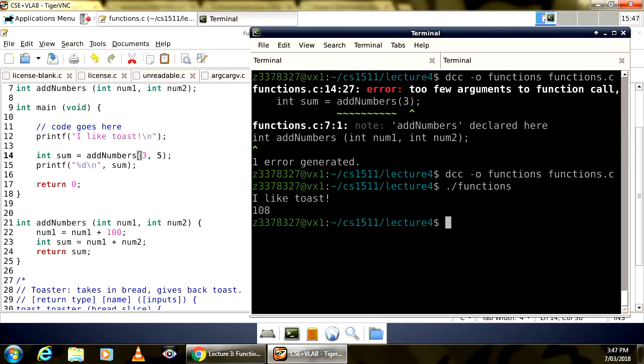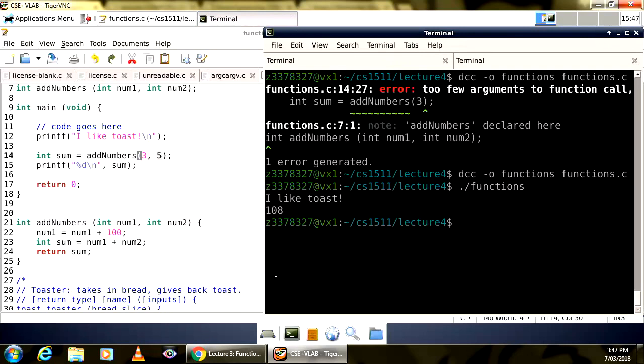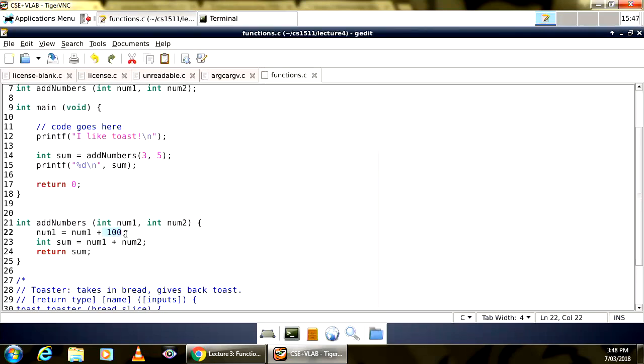108. Oh, 3 and 5 is 8, not 7. Why didn't you guys correct me on that? Come on. You should be good at math. As you can see, you don't need to be good at math to be good at programming. Just in case you're terrible at math and you're feeling bad, don't feel bad. So anyway, it adds the numbers 3 and 5, but also the 100 that we've added on here, right?